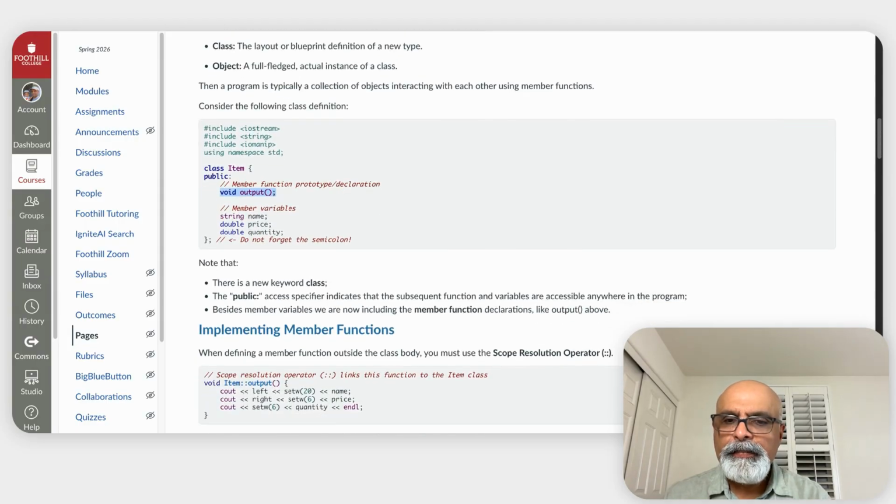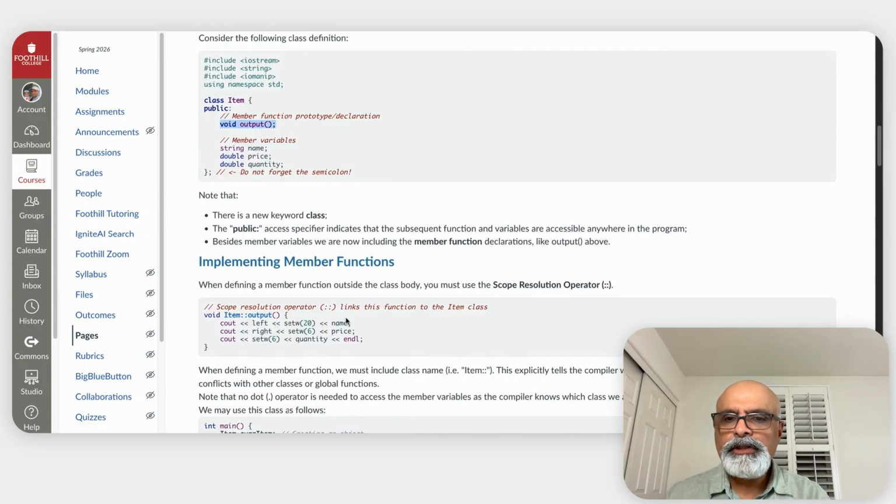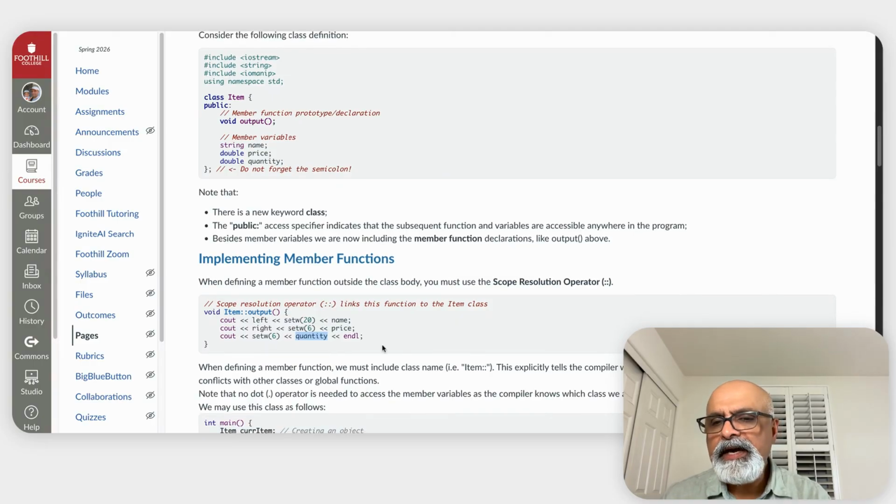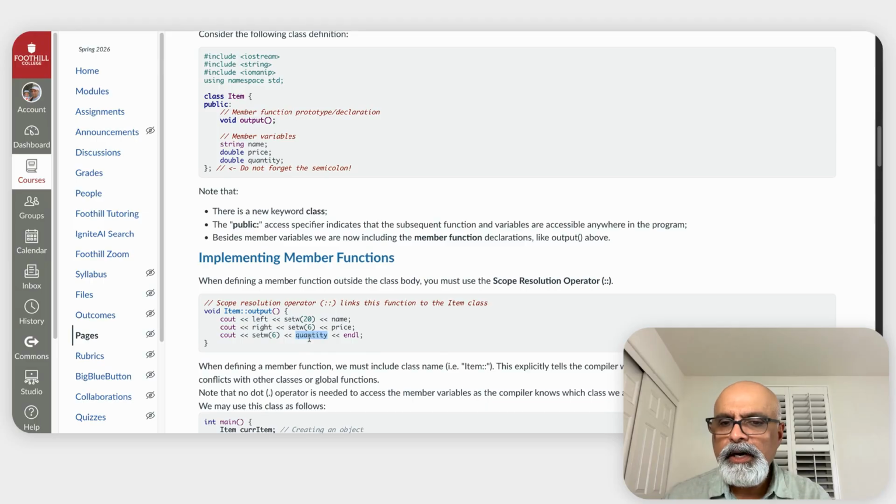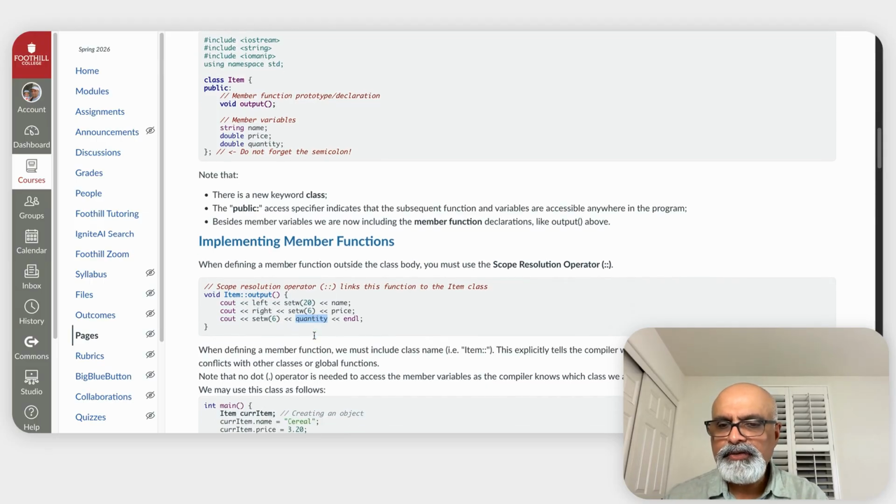Right. So you implement the member function outside of the class as a separate function definition. This looks very much like a function definition. The only thing you'll notice here is that you have a scope resolution operator here, which has the name of the class and colon colon. This tells the compiler that this output that's being defined is the one that is in item. The other thing you'll notice here is that we are referring to the member variables without the dot notation. That's because the compiler already knows that these variables are the ones within that particular class, right?